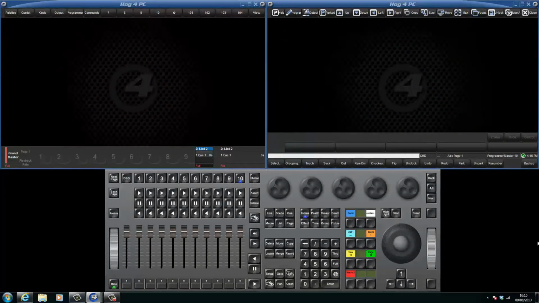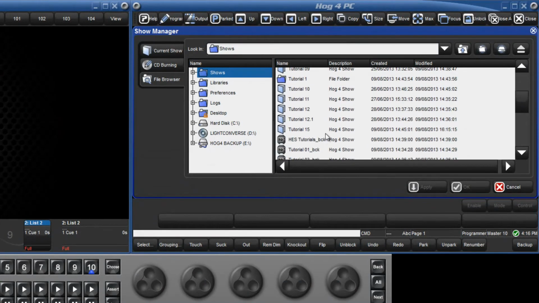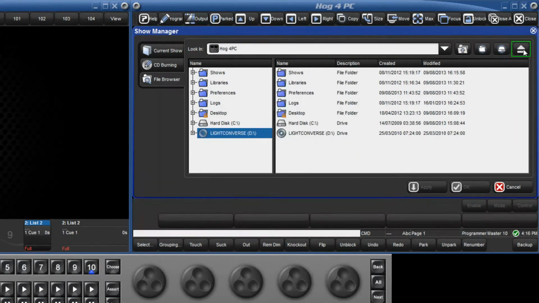To back up your show, just press the Backup soft key in the toolbar on the right-hand display. Insert a USB drive and then press Setup, followed by the show's soft key. Locate your backup file along with any others and drag them across to your USB drive in the file browser. Eject your USB drive using this eject button.